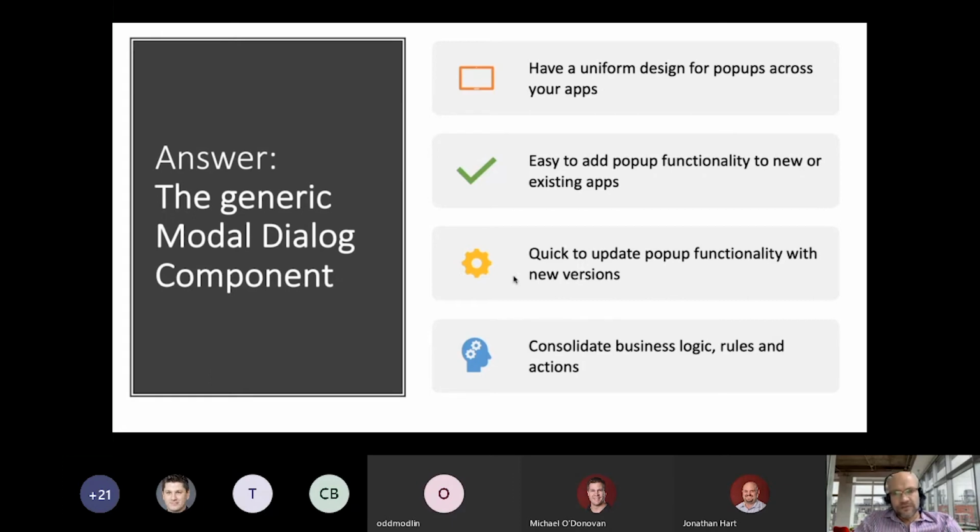If there's new versions of the pop-up released, you can also go back and very easily update the component in all of your apps, and then all of the applications will be able to make use of the new functionality in the pop-up. And then as a spin-off from all of those things, it allows you to consolidate your business logic, your rules, and your actions. And that's a very good thing.